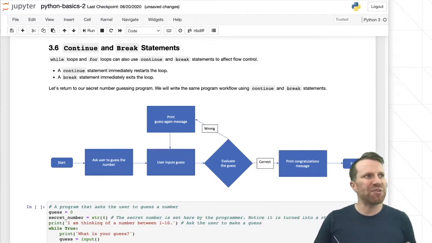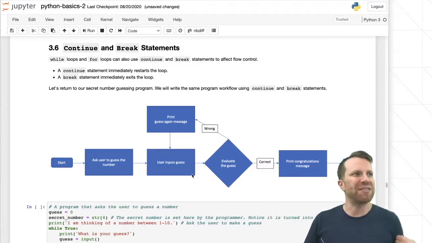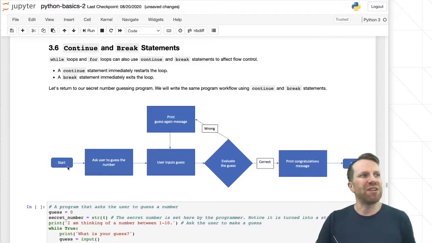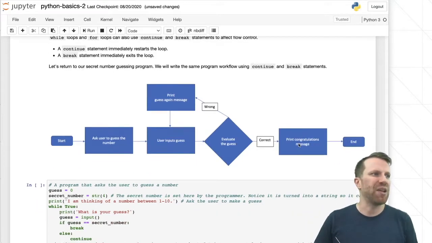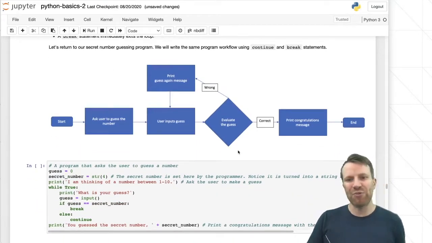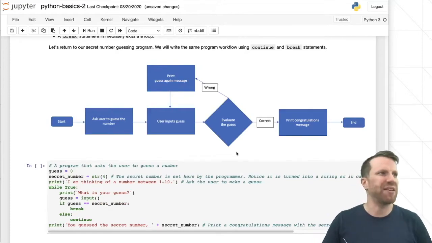So let's return to our secret number guessing program. We're going to do exactly the same program, but we're going to use continue and break statements to make it happen. We start the program, we ask the user to guess the number, they input a guess, and then we have this loop when they're getting the guess wrong, and when they get the guess right, we print the congratulations message, and that's the end. So here's what that looks like with continue and break statements.